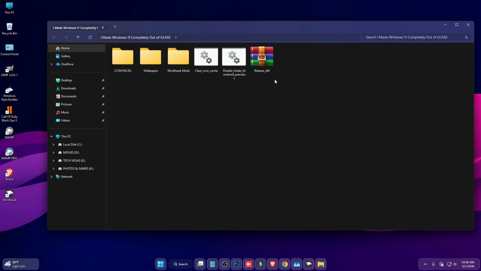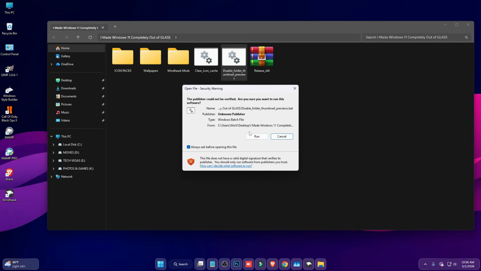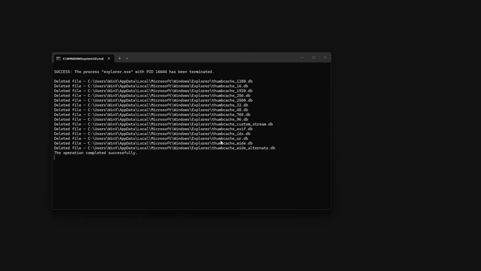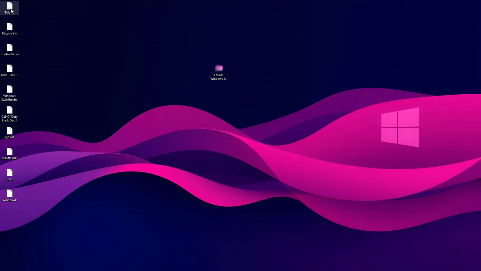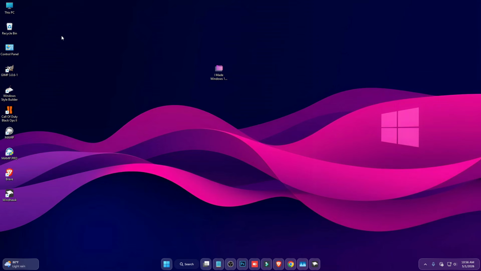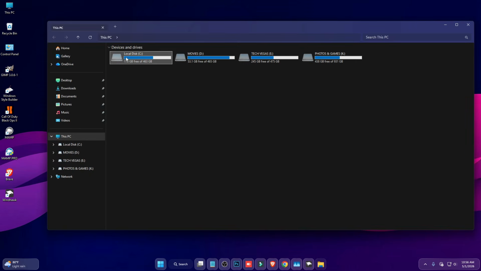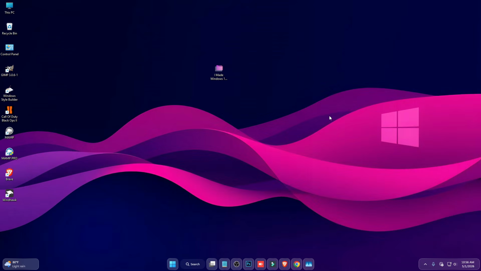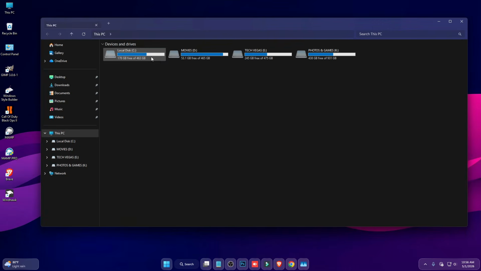Go to this folder and double click on Disable Folder Thumbnail Preview. Click on Run. Okay, now I'm going to install another icon pack.